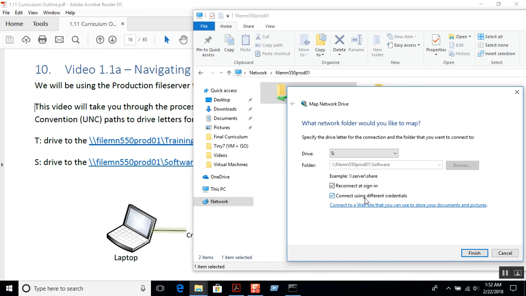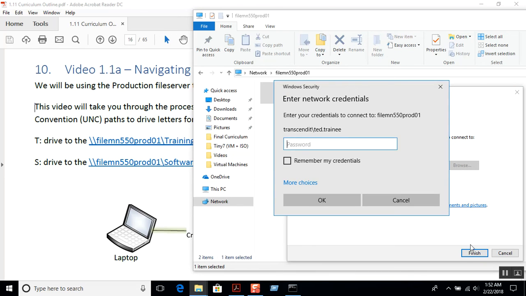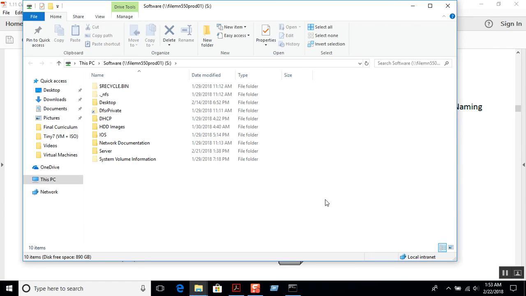So I'm going to click this connect using different credentials, hit finish, and of course it's going to prompt me to log in. So again, I've got my Transcend IT, which is my domain, and then my domain user, which in my case is ted.trainee. In your case, it's going to be your first name dot last name, and then the password. I'm actually going to do that again just to make sure. And I'm going to click remember my credentials, and boom, just like that, I've got myself an S drive.